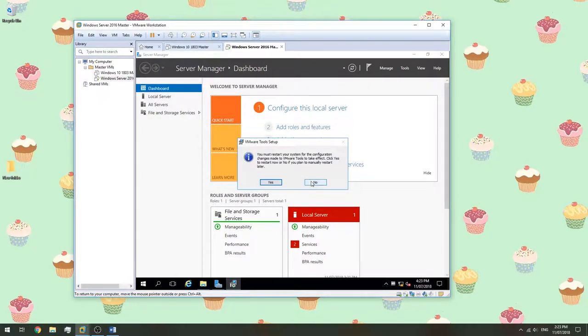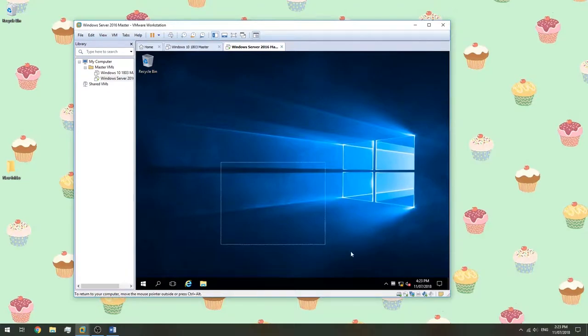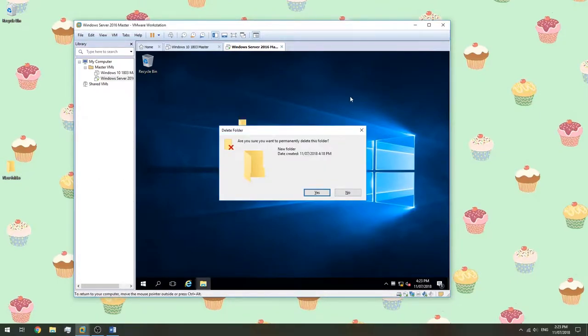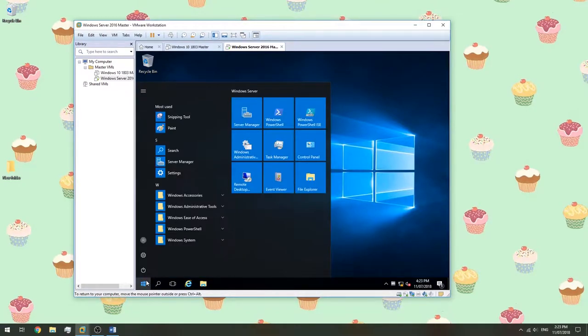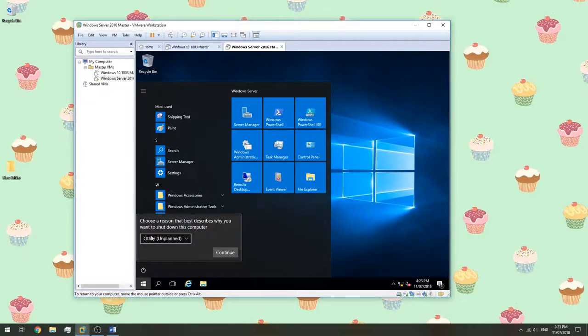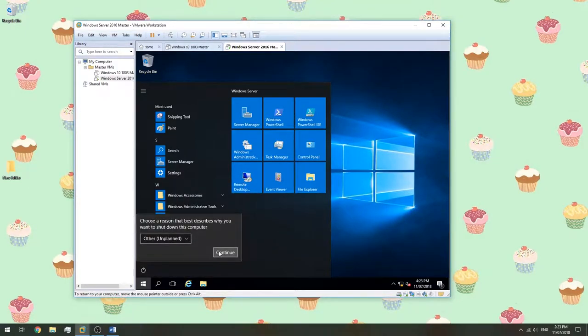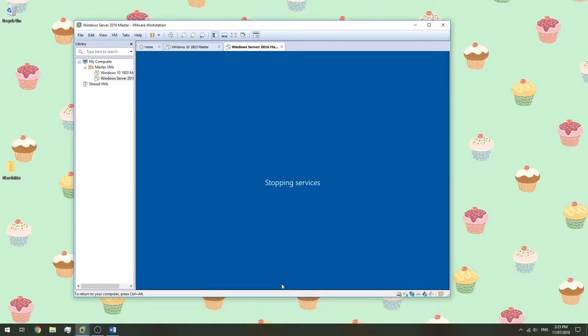I know I need to restart. Anything else? Alright, that should be... Yep, VMware Tools works. Go to the Start menu, restart. Yeah, because it's a server OS, it requires a comment for the reason why you turn it off or restart. Because it's in a VM, there's nothing in there. Just say it's unplanned. Continue.